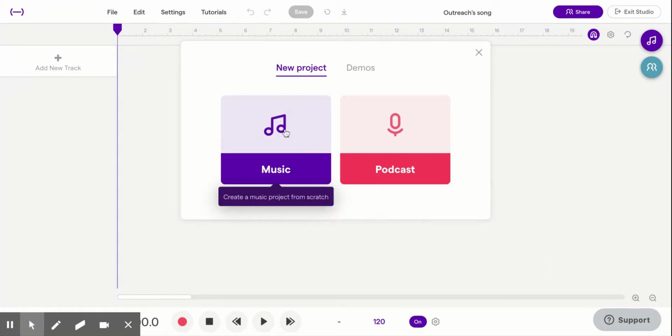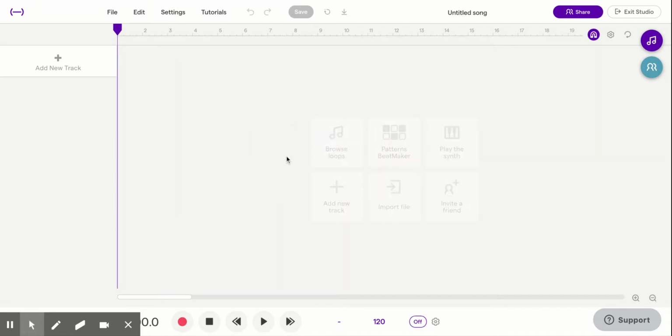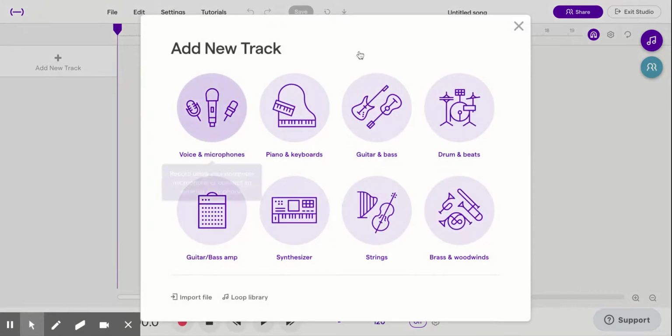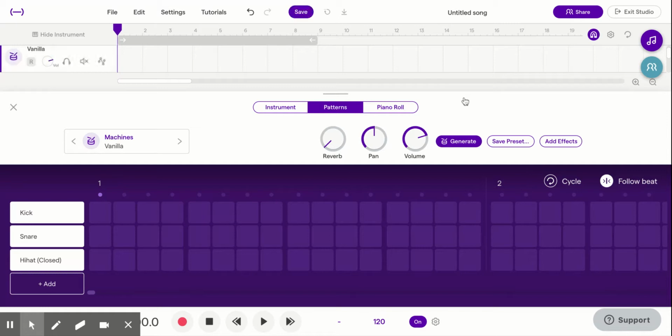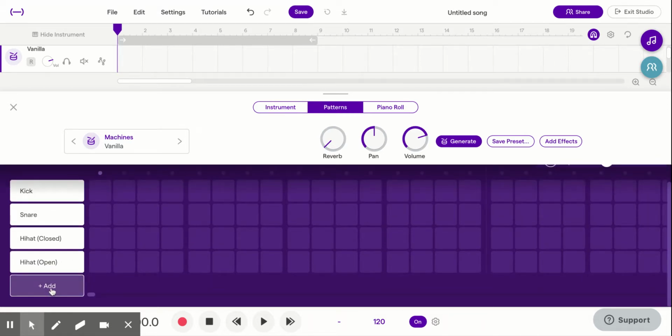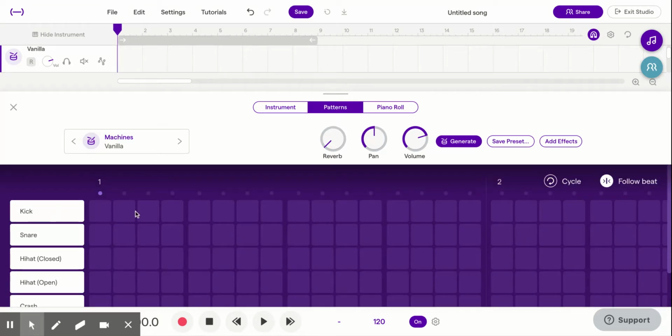So I'll come here, I'll click music track for Soundtrap. When I click add a new track, it's going to give me a whole bunch of different options to choose from. For today, we're going to click drums and beats. And it brings up something called the drum machine designer. And we see a whole bunch of different squares, kind of confusing, right? If I click add, there's a whole bunch of different parts of the drum set that we can choose from. Kind of confusing.